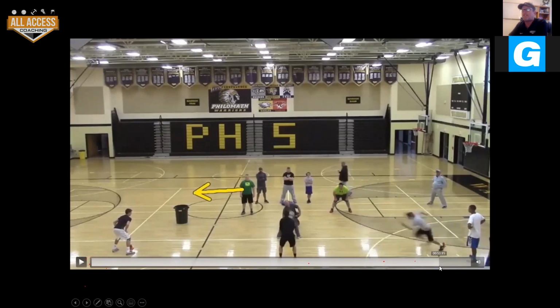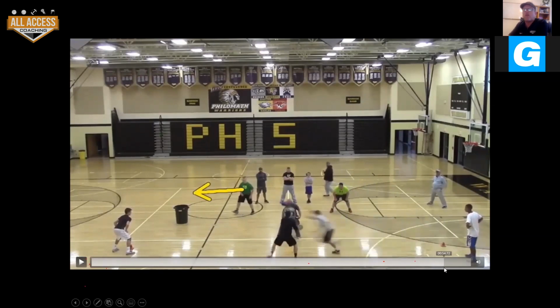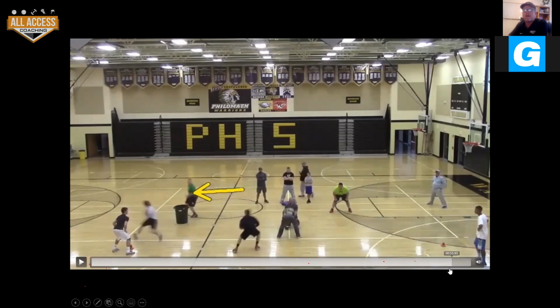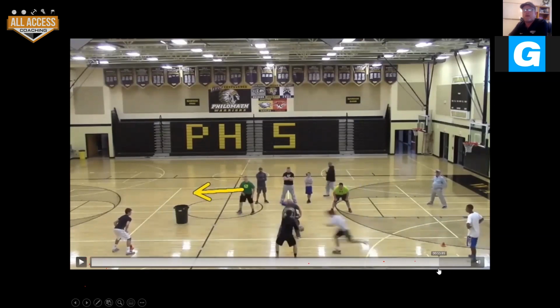Actually, that's not bad. The center snapping the ball, and we want the wing in the B gap. So you know what? That's not the right wing's fault. The quarterback shuffled too much. Shuffle. See? Maybe they got hung up in the belly. See, now the quarterback can't get that A gap. So that's the thing right there we have to work at.